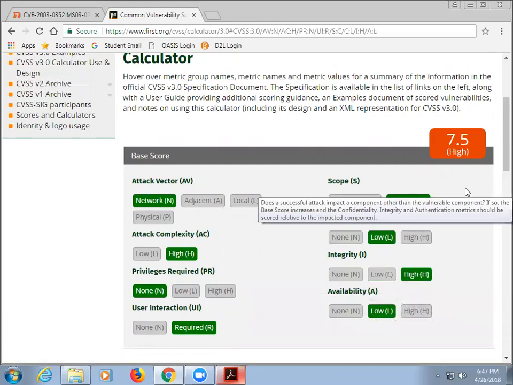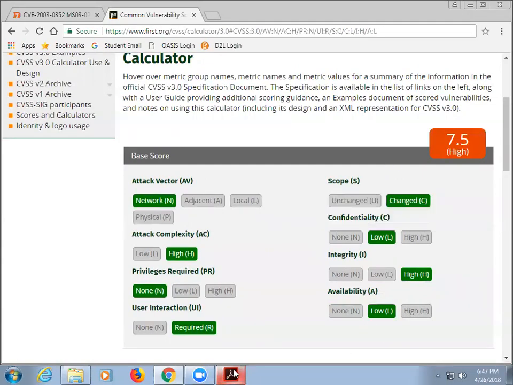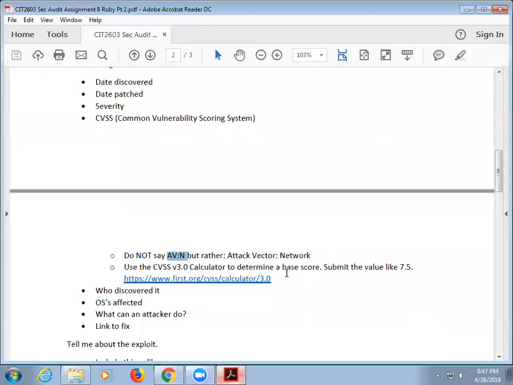Okay. So take that information from the vulnerability, put it in here, and you're going to tell me. You're going to say attack vector was network. You're not just going to do AVN. You're going to say attack complexity was high. I just want you to understand how to read this. Then you're going to give me a score. Okay? Everybody okay on that part? Pretty simple. I gave you the exact link to get it from. So you can read it.